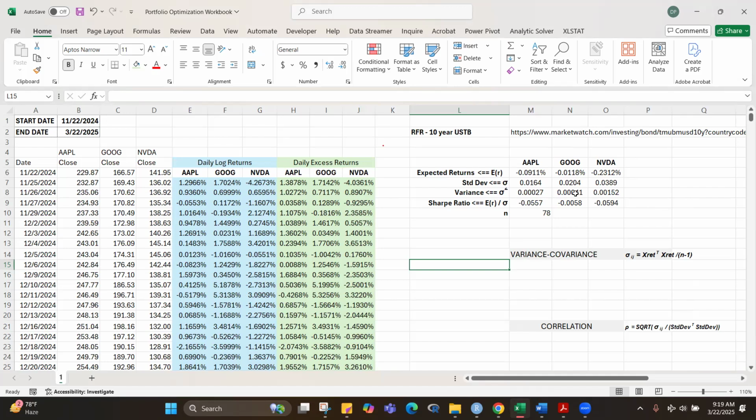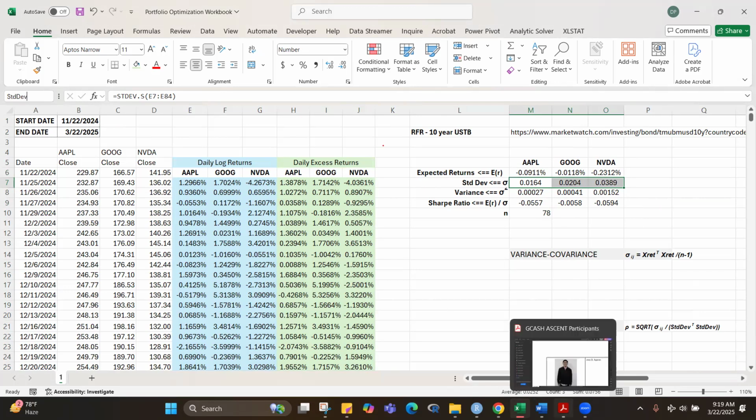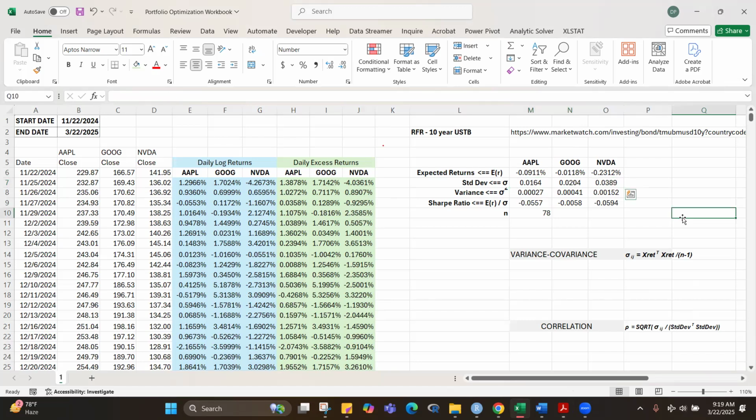For example, when we compute for the variance, covariance, and the correlation, and also for the portfolio risk and returns, we're going to use the standard deviation, this matrix. So I'm going to highlight this and give this a name. I'll call it ST dev, standard deviation, maybe STD. Enter.